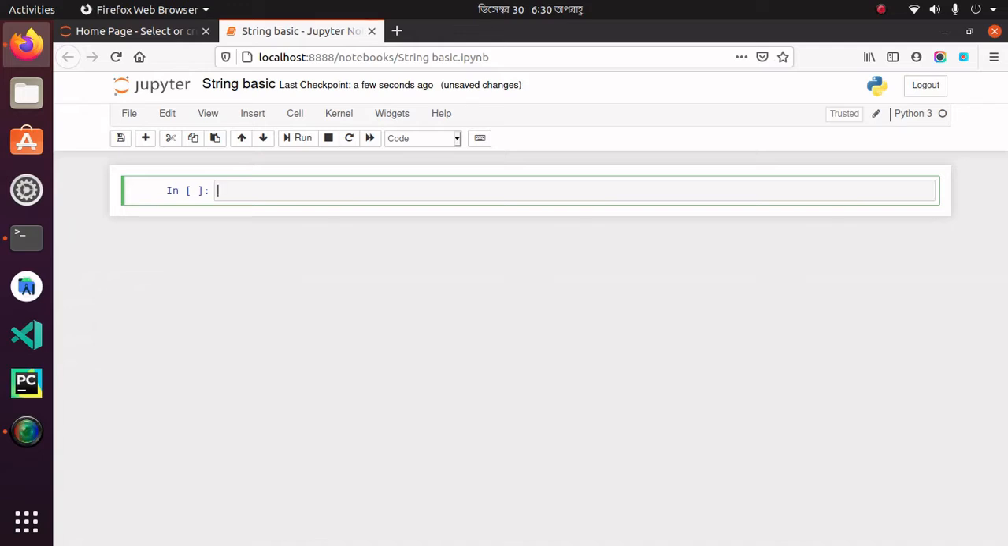Let's know what is string. Python strings are sequences of characters enclosed within single quotes, double quotes, or triple quotes. Let's see some examples. Another very important thing: to write multiple lines of string, we use triple quotes. Okay, let's show some examples.